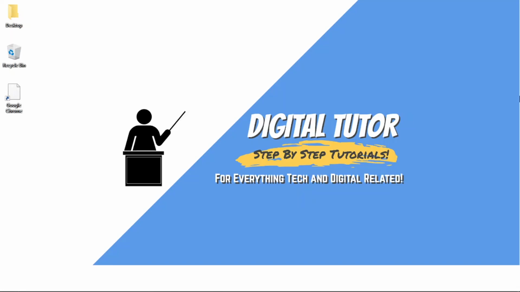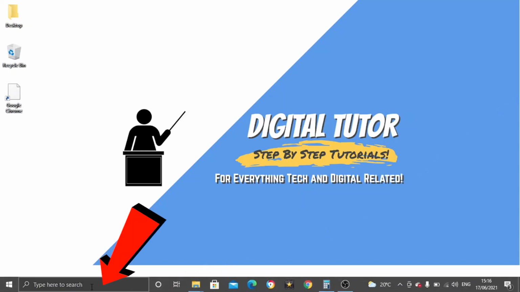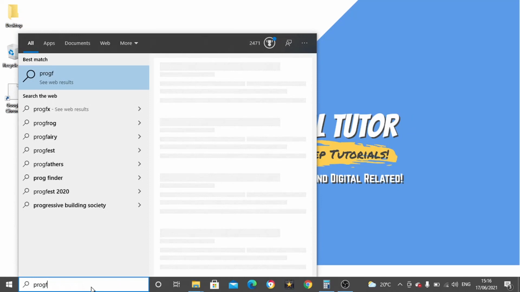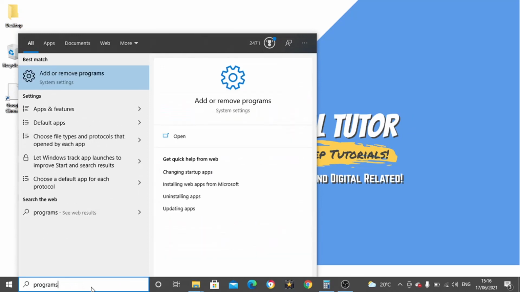So the first thing you're going to need to do is actually uninstall your current version of Google Chrome. In order to do this, we're just going to come down to the search bar down here and type programs. It should bring up this application which says add or remove programs. So go ahead and give that a click.